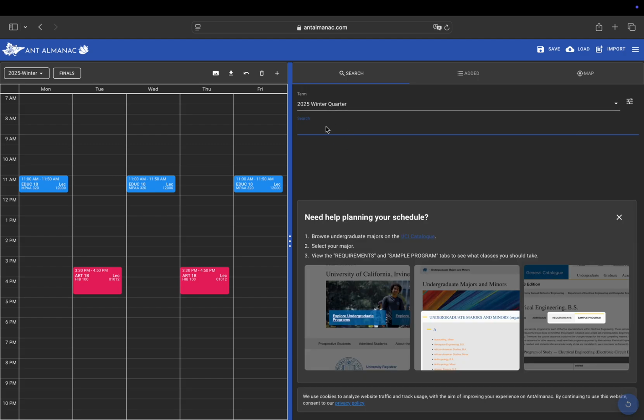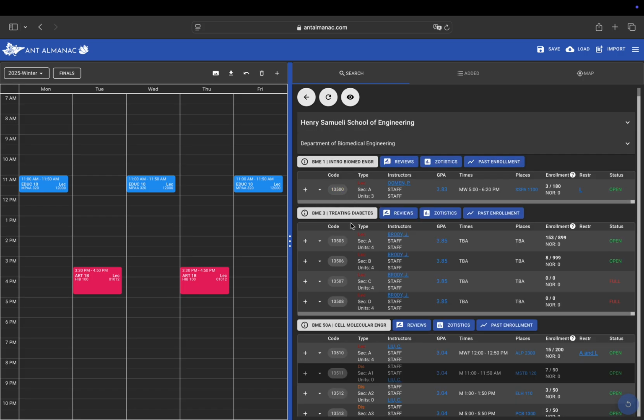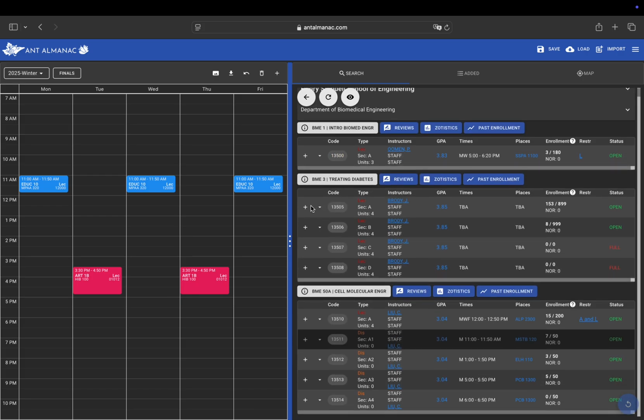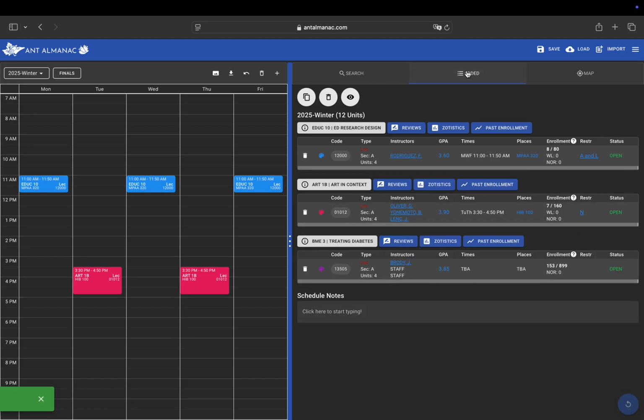And then our last class will be BME. So we can take BME 3, and as you can see, there are many spots open. So we can add it to our schedule, and since that is an online class, it won't show up on our schedule, but once you go to Added, it'll show up there.